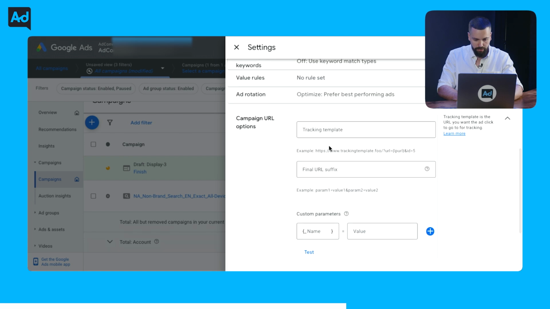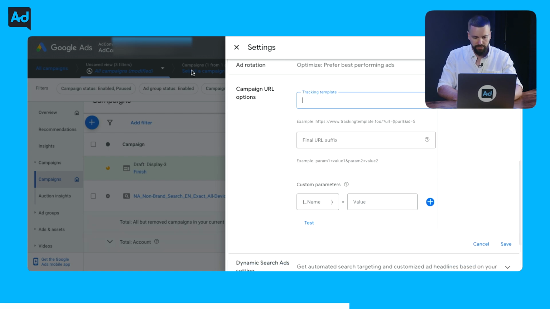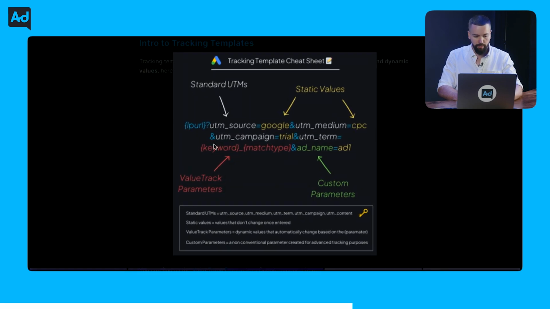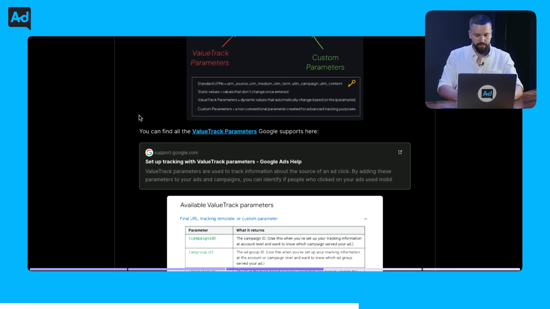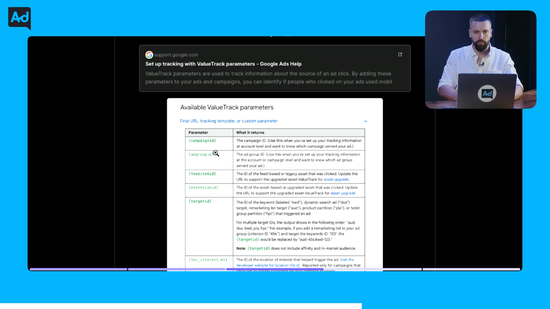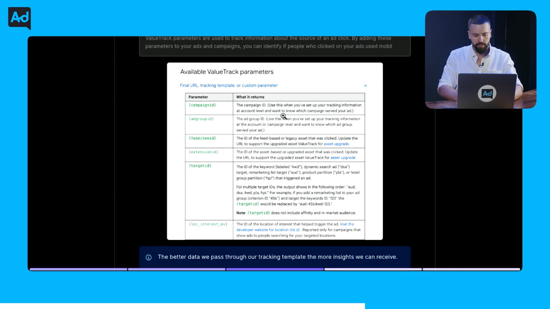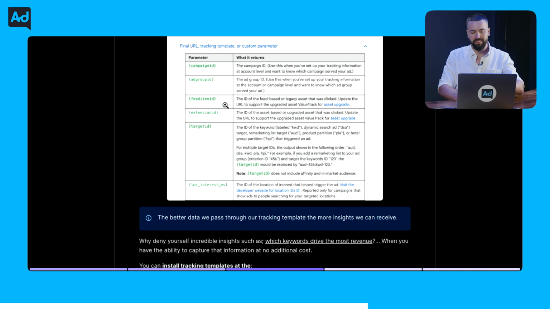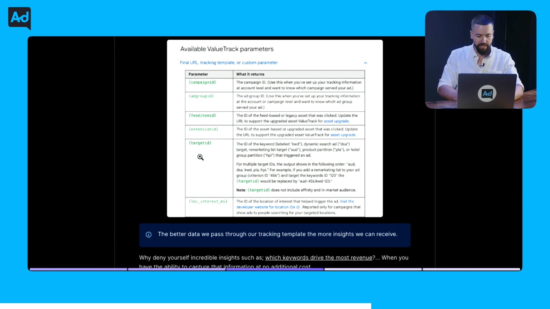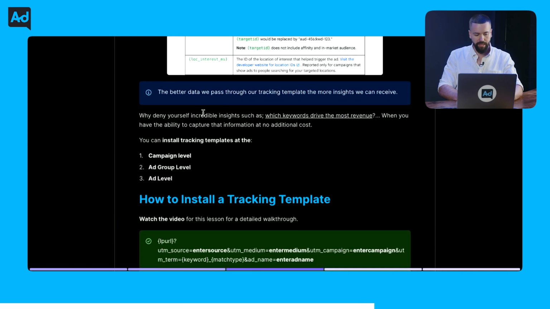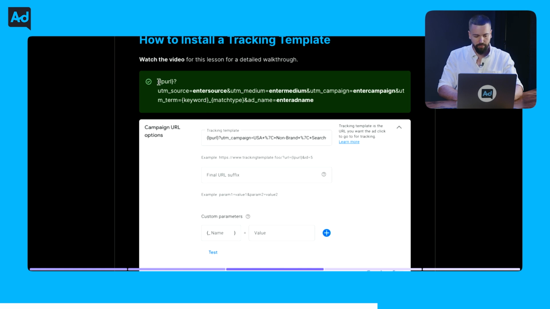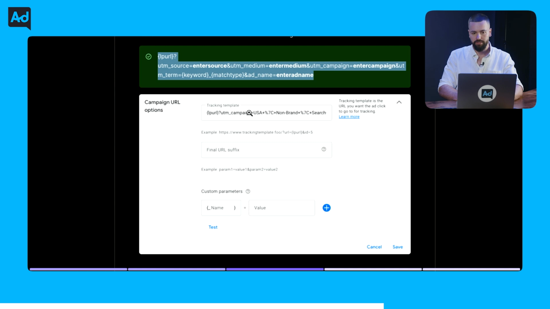So for example, here for the tracking template, if you go back to the cheat sheet, we want to follow this format because this is the syntax of the tracking template. You can also find additional ValueTrack parameters here in this Google Ads article. You can look into it. These are all additional pieces of information that you can dynamically pass to your tracking template. You can just grab this example here. So I'm going to copy this and then I'll use this. And I'm going to paste it in my template just like this.